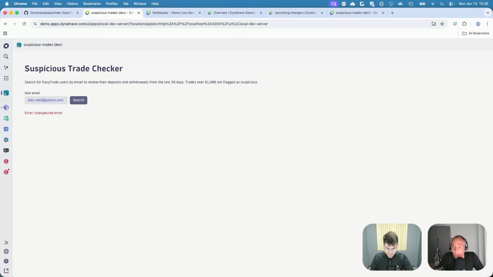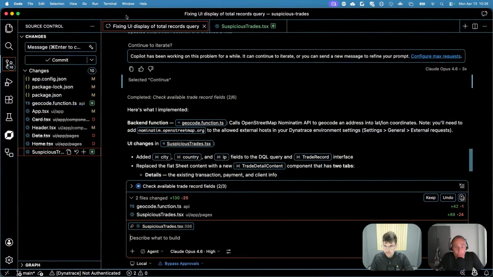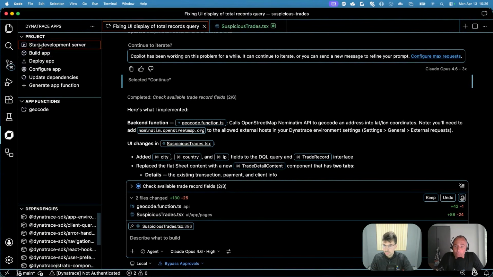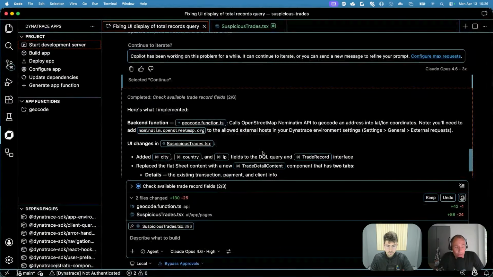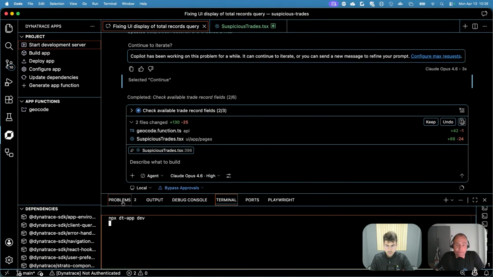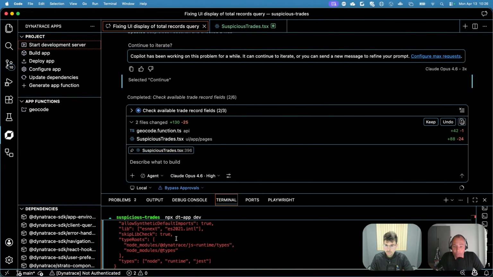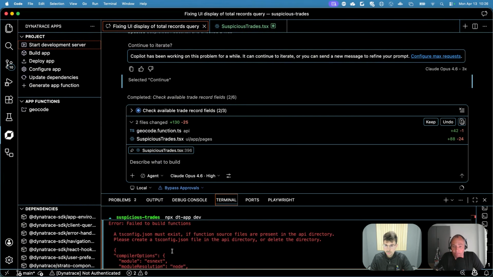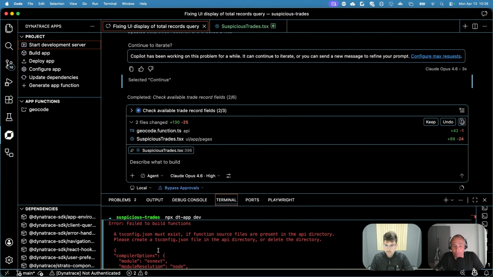Unexpected error. Okay, it doesn't work. Let's inspect. Maybe we need to stop the development server and start it again. Could it also be that you need to enable and allow outgoing calls to OpenStreetMap? Not for local development. Because it's on the app function, it should not be needed. Yeah, it seems like it's failing to build the functions.